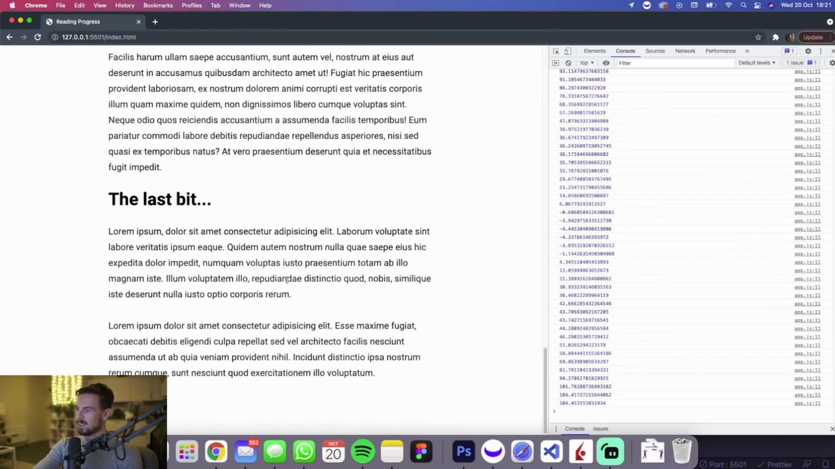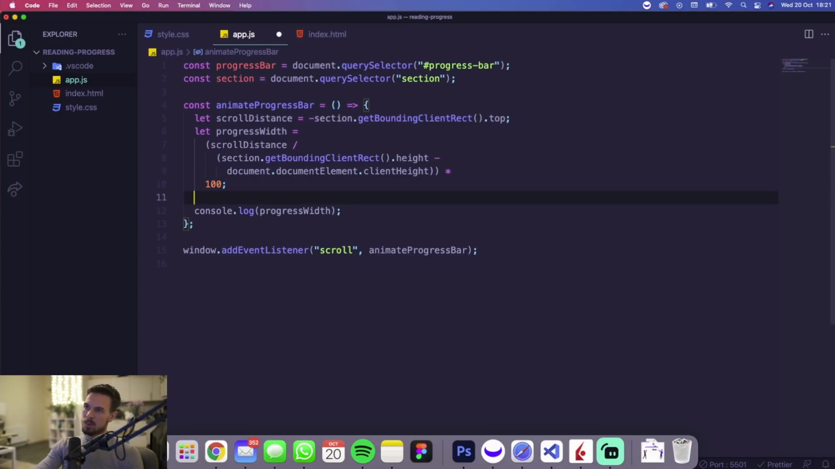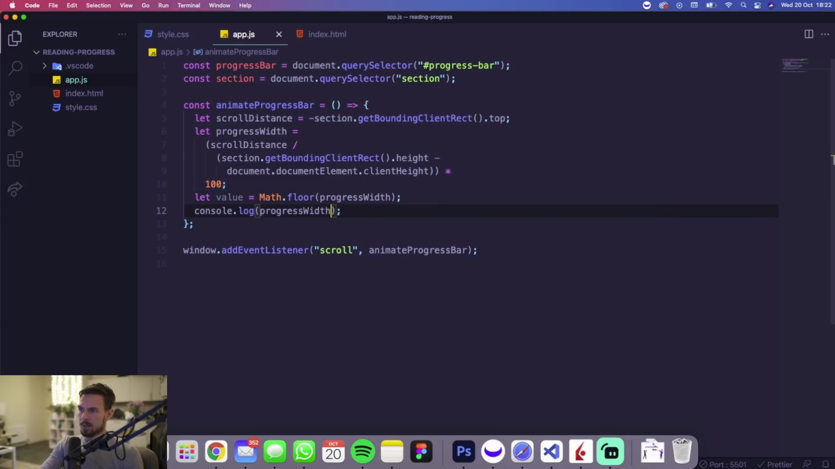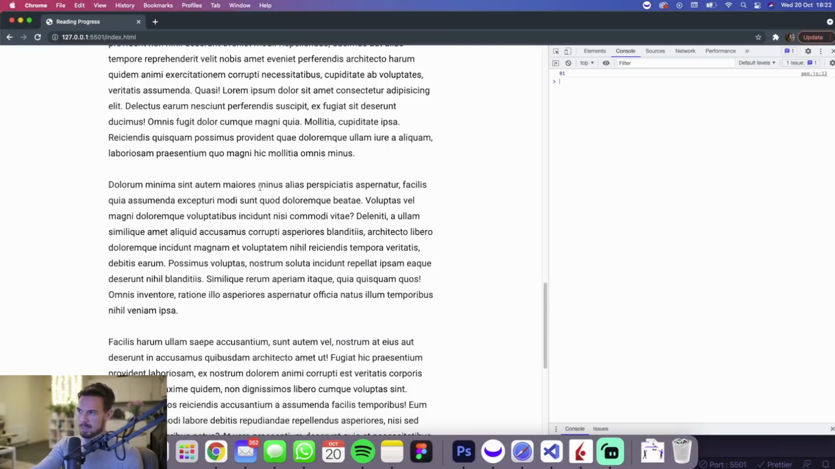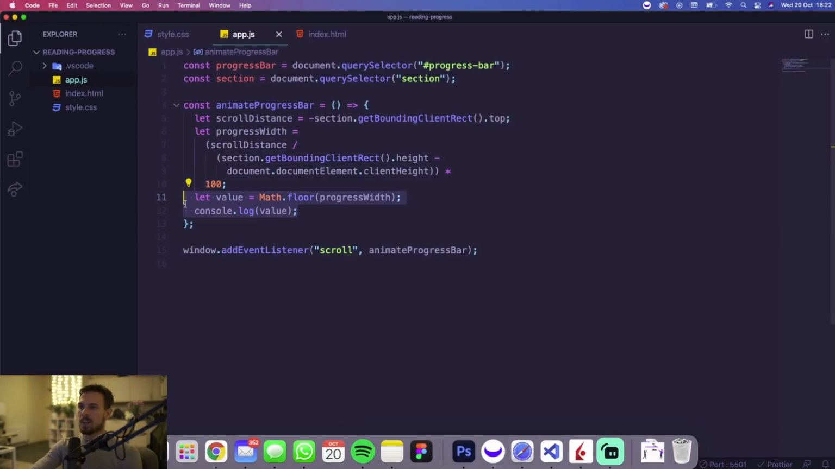Okay. So now what we can do, it's not necessary, but if you want nice values, you could do a Math.floor on it. So let value is Math.floor, and we can pass in the progress width to it. And then if we console log value here, it just rounds it down and gets rid of all those decimal points. So there we go. Just looks a bit nicer. Okay, cool. So we can use this value now to animate our progress bar.